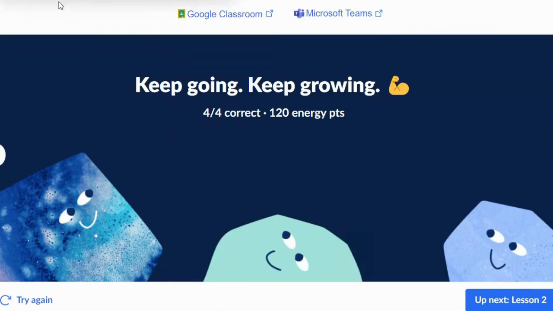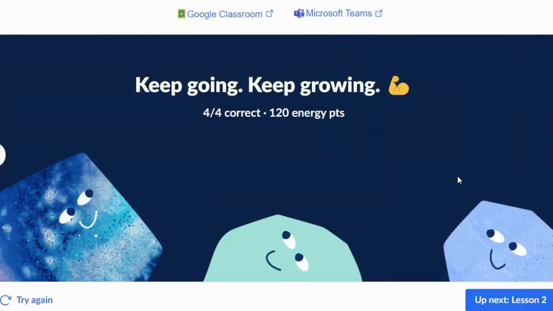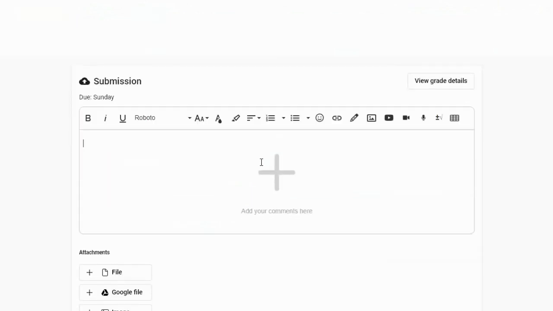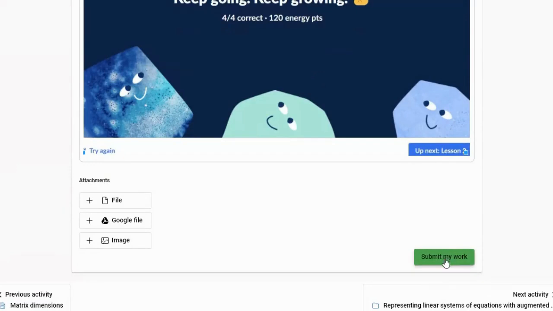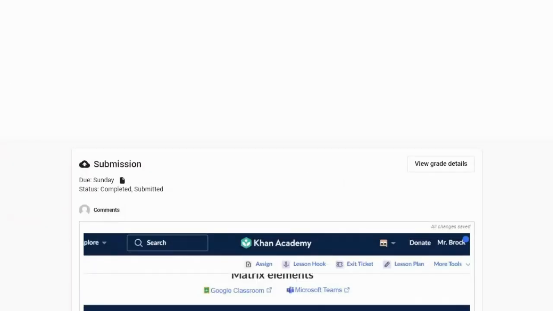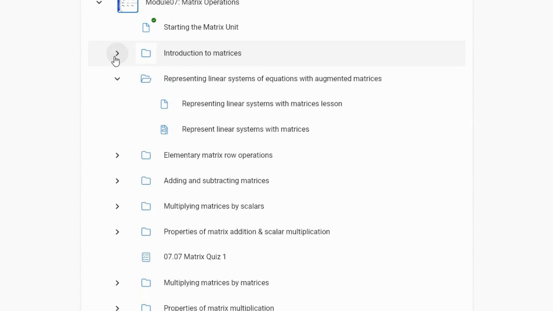Screenshot. There it is. Got my screenshot. Scroll down. Paste. Yay. Submit. Don't forget to submit. You got to hit the submit button down there. All right. It's been turned in. Okay. When I go back, I am now done with the introduction to matrix folder. I'm going to go ahead and close that.